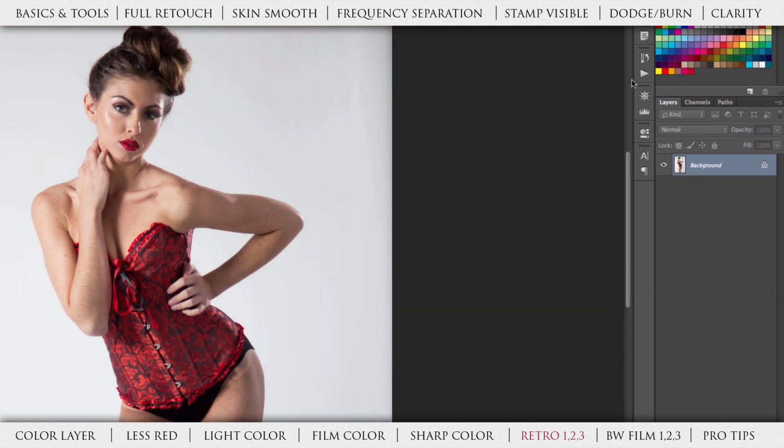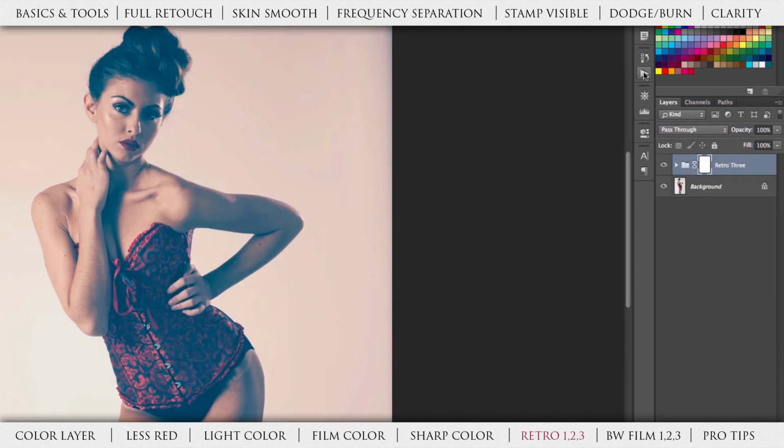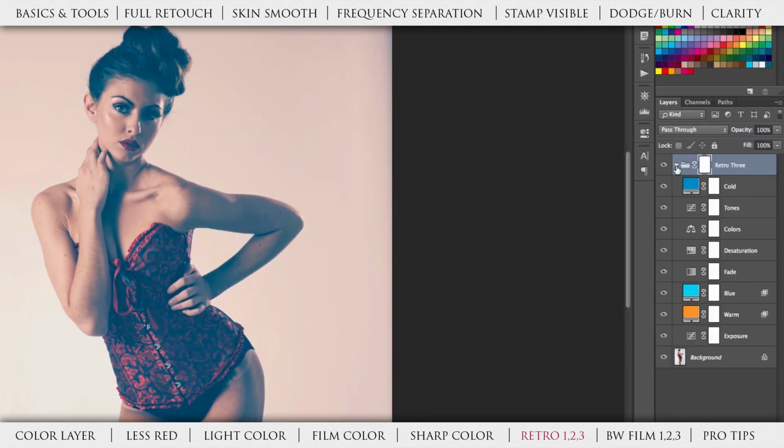And let's just take one last look at Retro 3 and see what that action looks like. Another completely different looking retro look. So you really just take the one that you like and play around with it and really make it your own. So we have the cool looking hues in here, which I like. Ooh, I actually like it without this blue. So I'm going to leave the blue off. I like it that way.